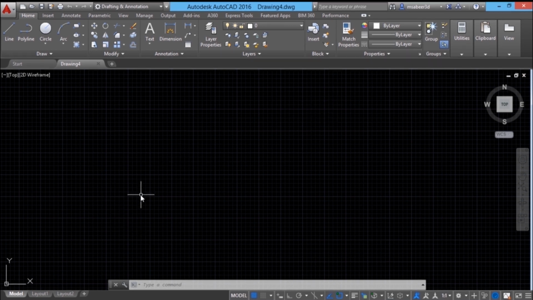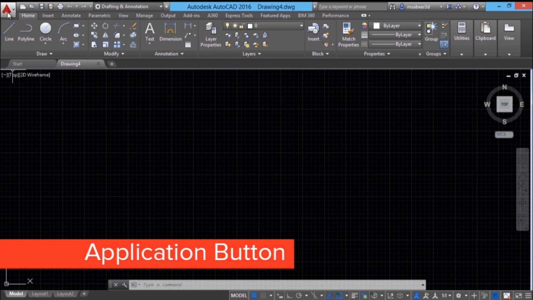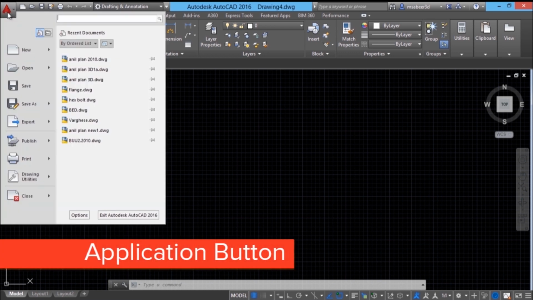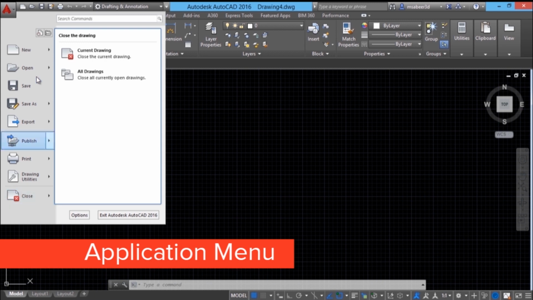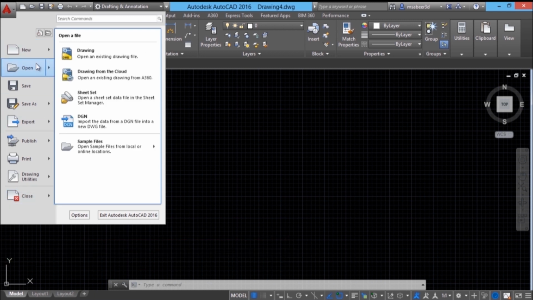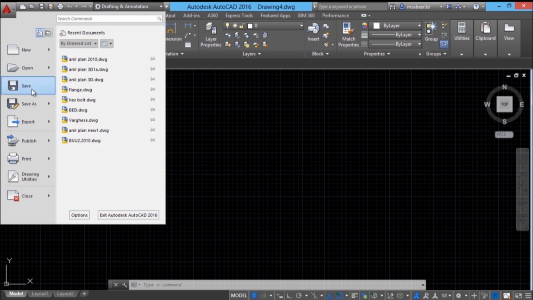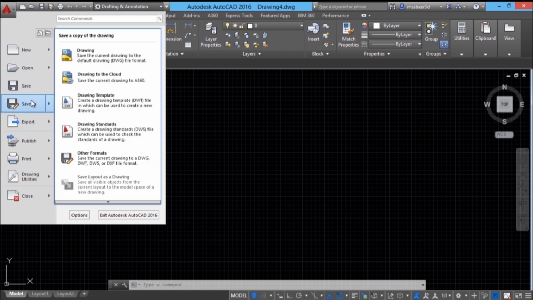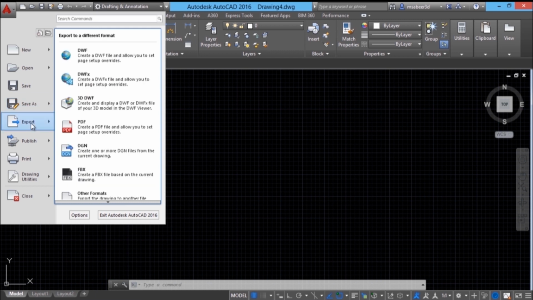At the upper left corner, I have a button and this button is called the application button. When I click over here, I will get a menu, and this is called the application menu. You must already be familiar with various items displayed here. When you click on new, you can open a new drawing file. Open will let you open an existing drawing. Save is used to save a drawing file. Save as will let you save a drawing file with a different file name.